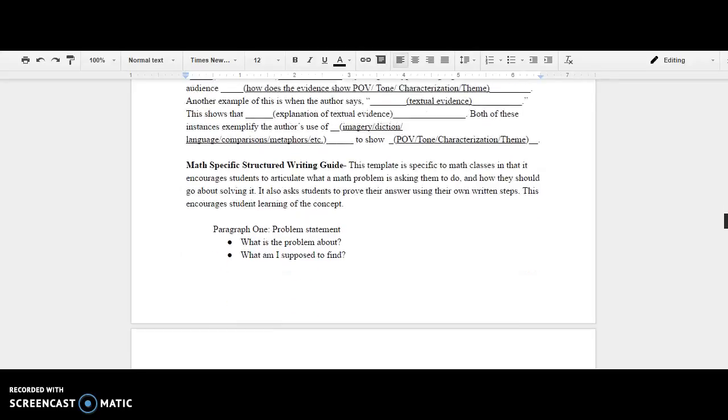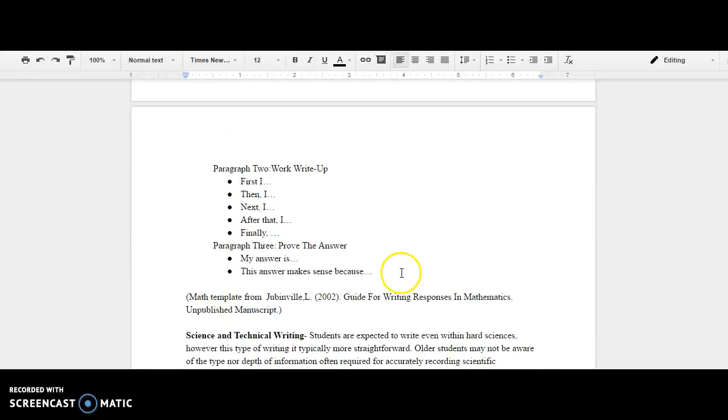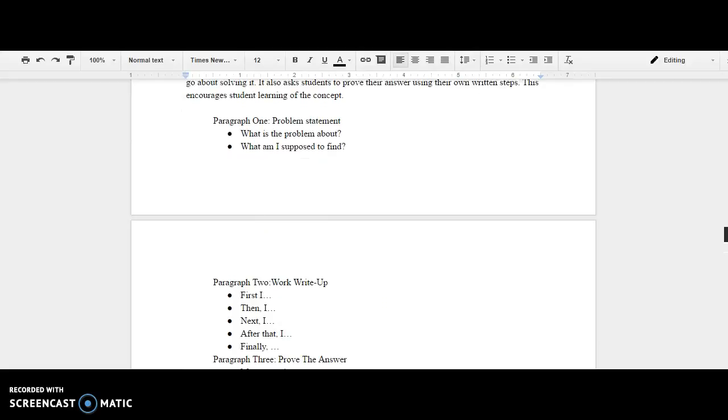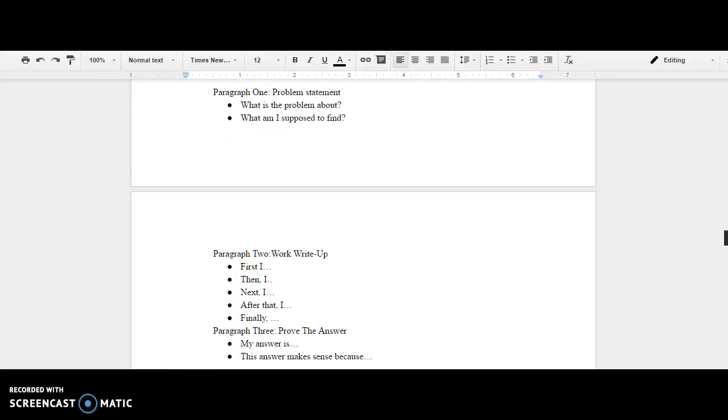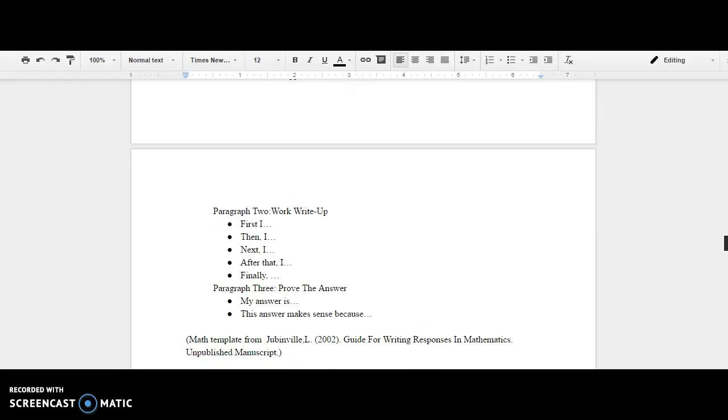The next one that I found is a math-specific structured writing guide. I did not create this. I found it in a guide for writing responses in mathematics. But what I really like about this template is that it asks students to delineate the problems that they're doing. First I do this, then I do this, my answer is, and this is why it makes sense. It's kind of like a thinking-through strategy that really shows that they're learning the concepts.